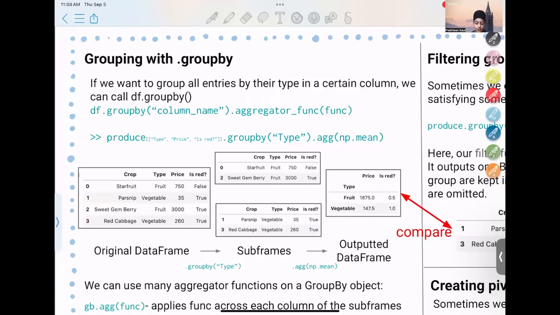Okay, so let's look at the example we have been going with, the produce data frame. Let's focus first on the big text here, and then I'll talk a little bit about the small text over here.